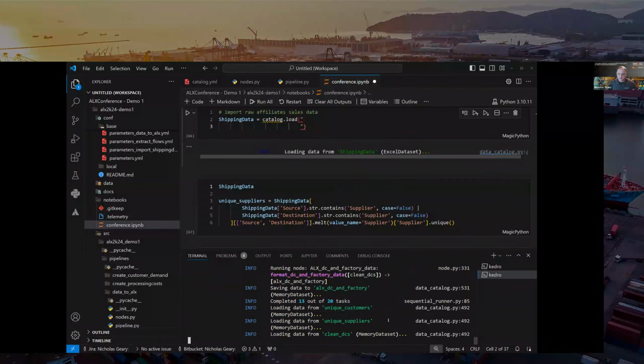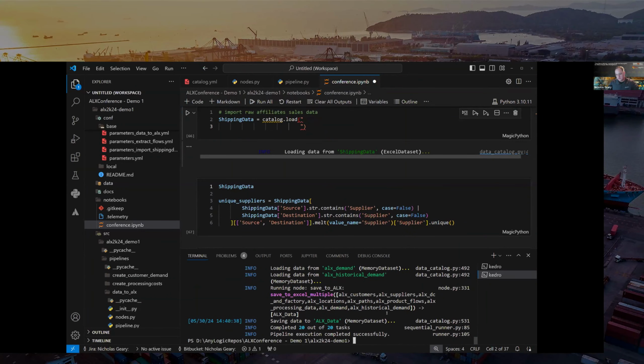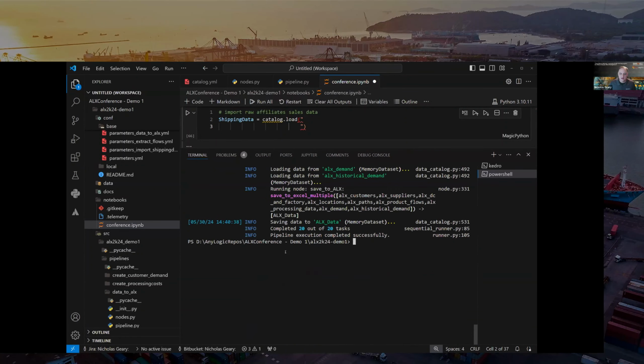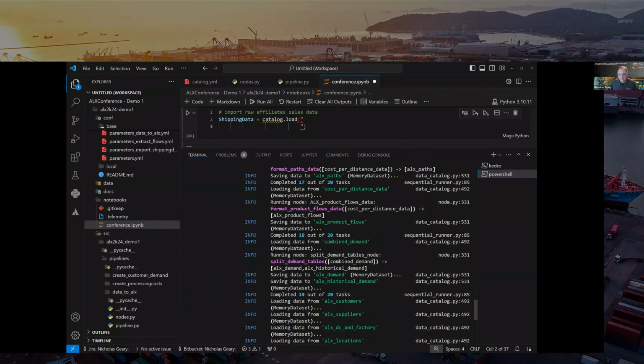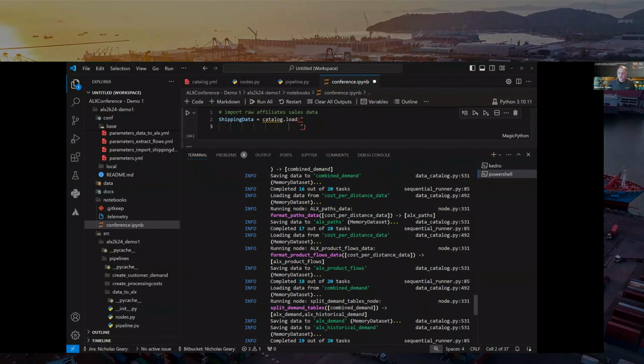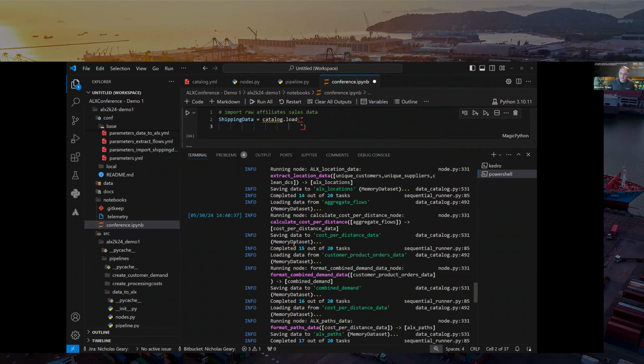So I'm initializing here. This is a very simple demo model, so it takes seconds to run. But you can see here, we can watch it go through all the different steps. And if you ever get into a situation where you need to troubleshoot, you can understand at what point in the process. So you can see here, I'm 15 of 20 tasks completed. And that is an example of customer product orders.